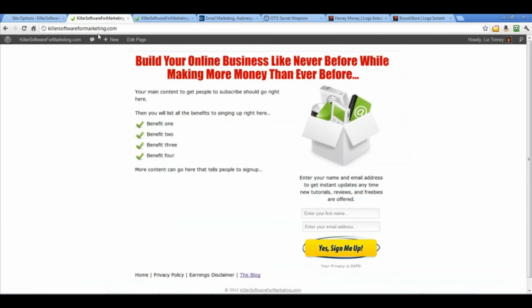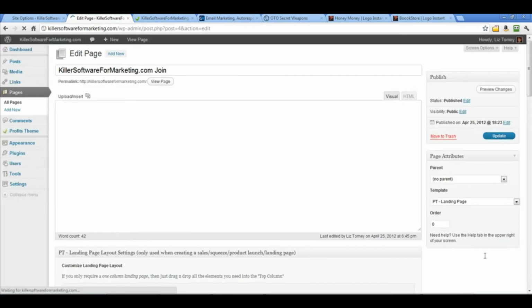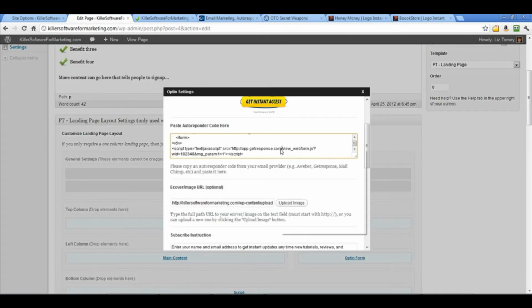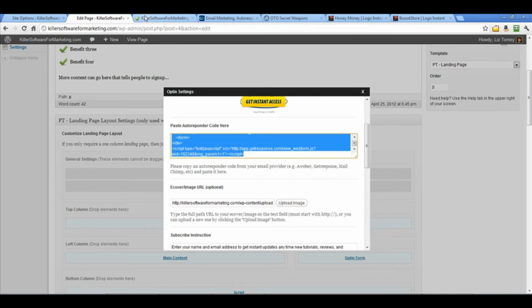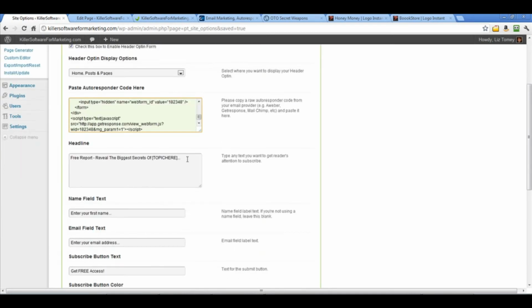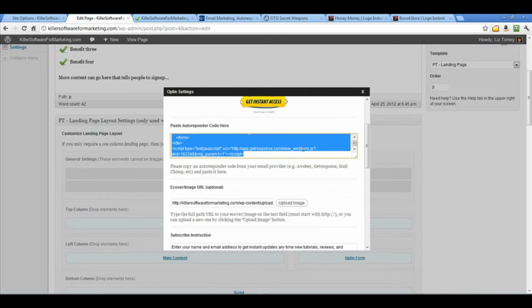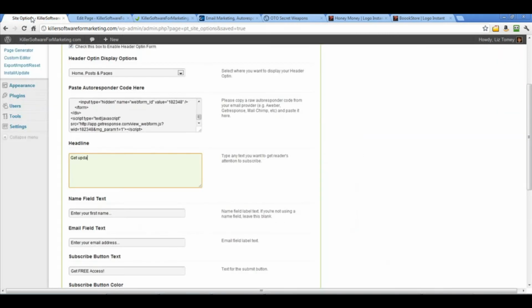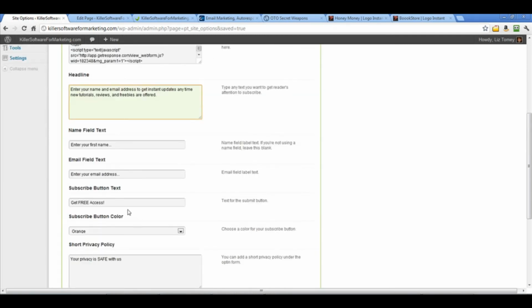So let's go back here. Let's edit this page because it's got our autoresponder code on it. So we can do Edit Page. And we can get our opt-in form code without having to log back into Aweber. So select all, copy, go back here, paste our autoresponder code in there, and we could do get updates, and actually we can just copy and paste what we had here. Copy, paste that in there.